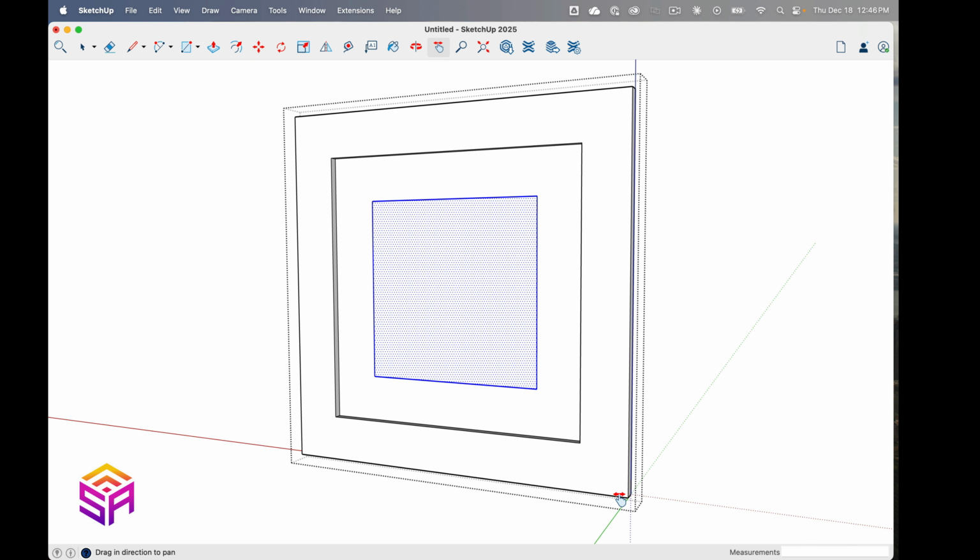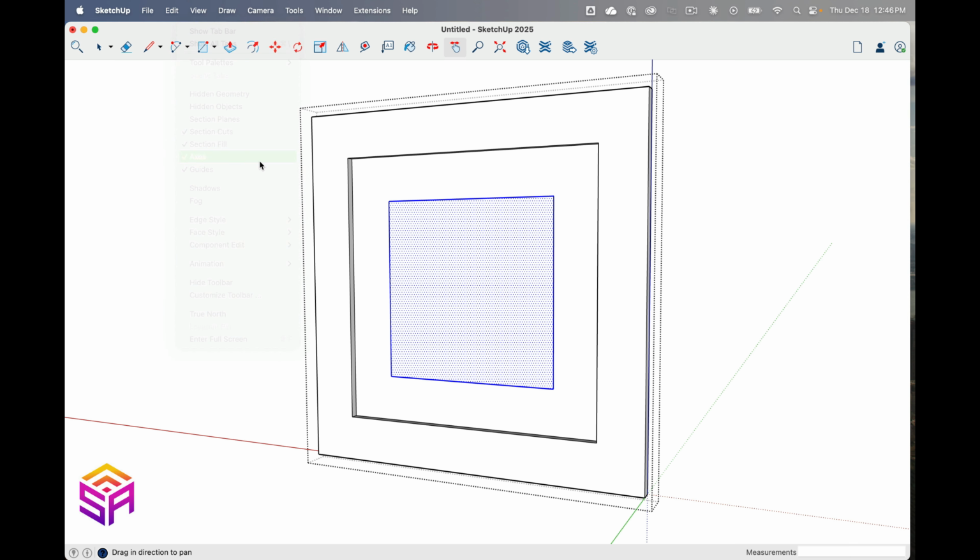But what I want to show you is that my axis, my green axis, is normal to the face of my cabinet door here. And why I'm showing you that is because I want to make sure I pull only in that direction. And so I'm going to turn that axis back off.